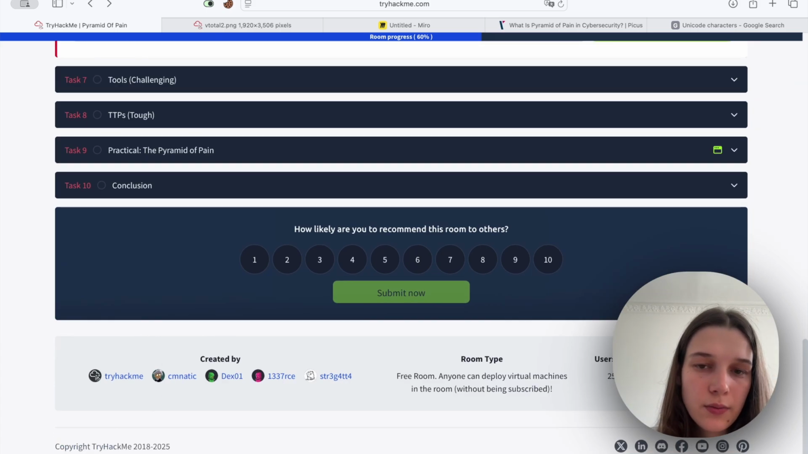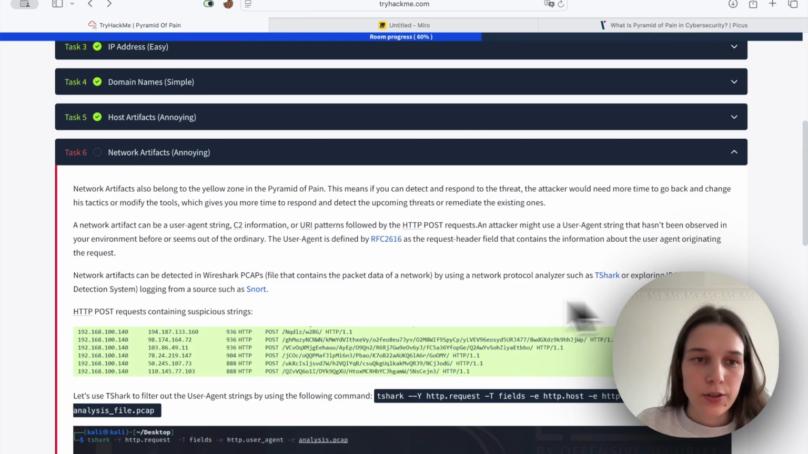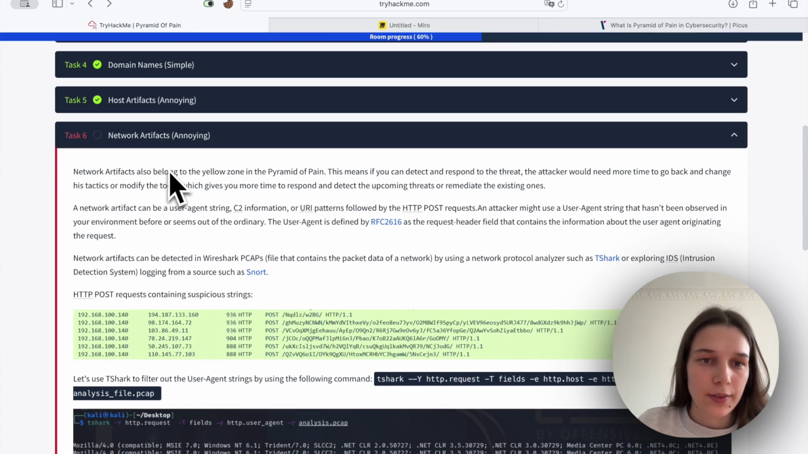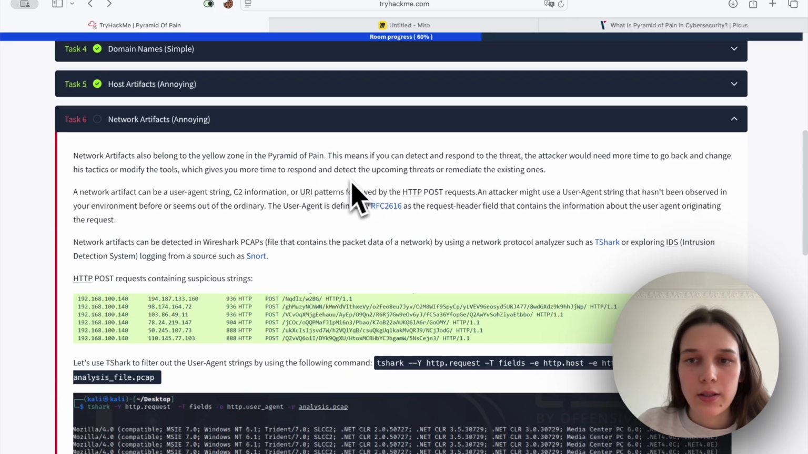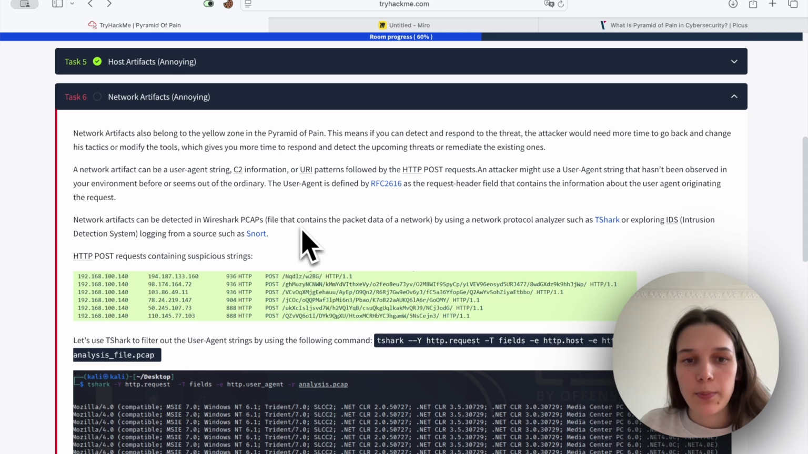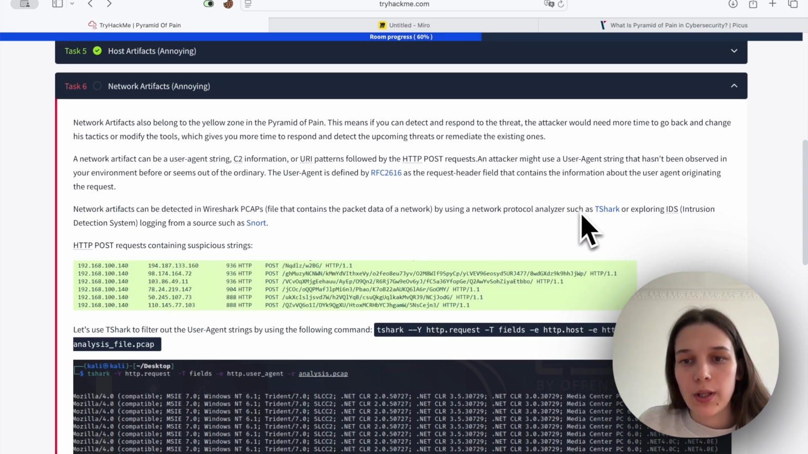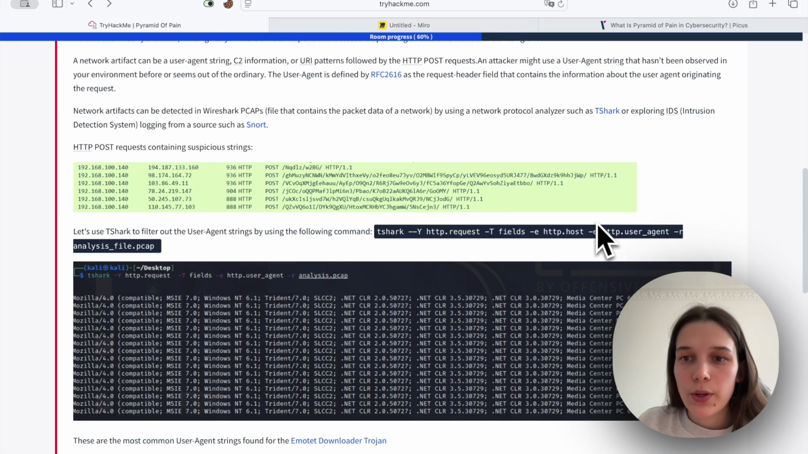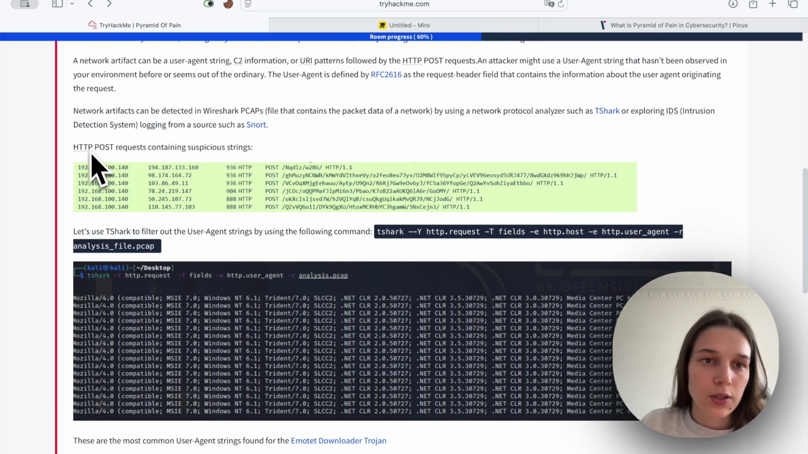So now we go to the network. Let's have a look at the network artifacts that belong to the yellow zone of our pyramid. Here we have the definition: network artifacts can be user agent strings, C2 information, URI patterns followed by HTTP POST requests. To detect it, we use Wireshark PCAP, network protocol analyzers such as TShark, or IDS, intrusion detection system, logging from the source node.